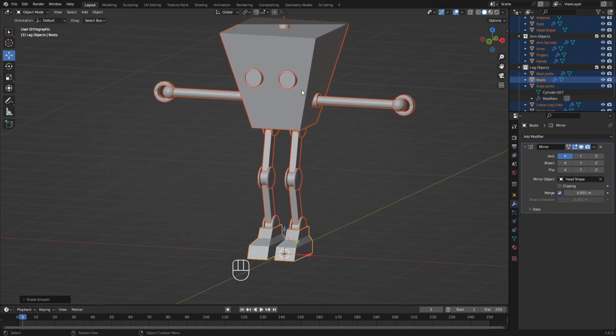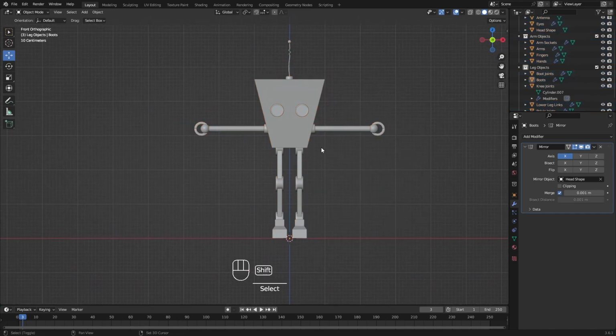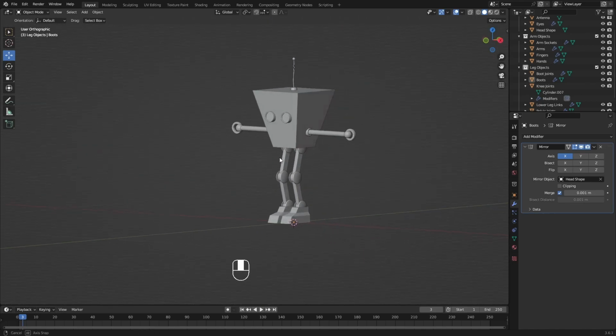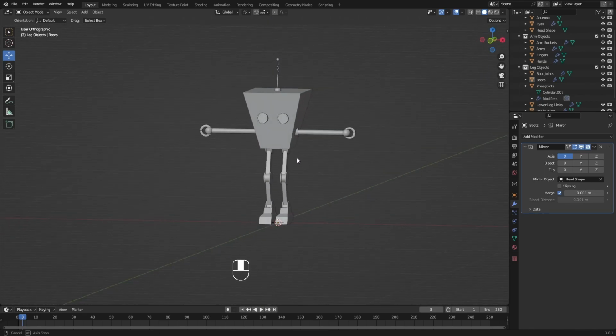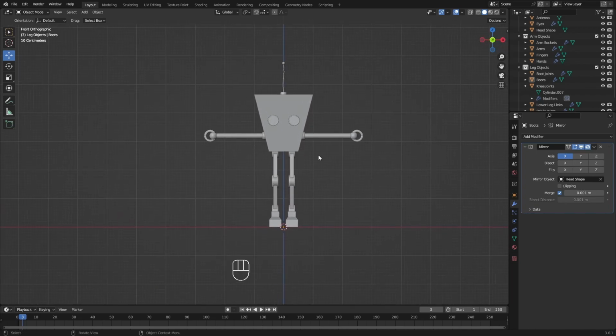And that's basically it. And with this, we have our model complete. So this way we have the robot completely modeled. In the next video, we are going to start with materials. We're going to be able to change some colors. So I will see you in the next one.